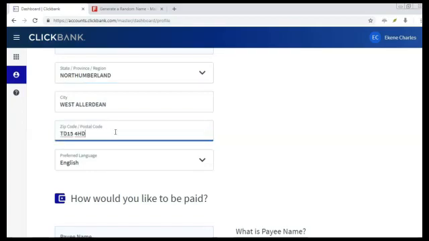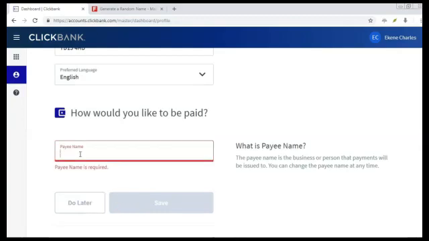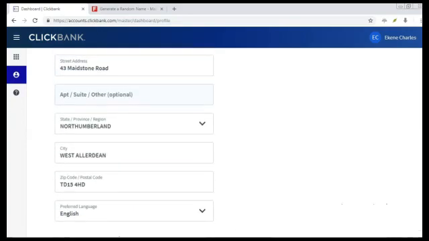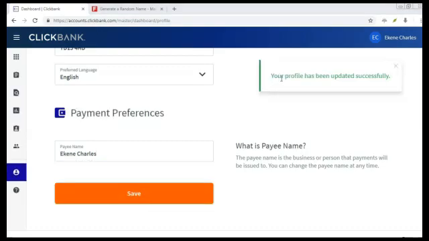paste it here. The payee name is your name as it appears on your Payoneer. So I have to put in my name, the way it appeared on Payoneer. And after you've done this, there is nothing else to be filled in here. Okay, I have to save. As you can see over here, your profile has been updated successfully.